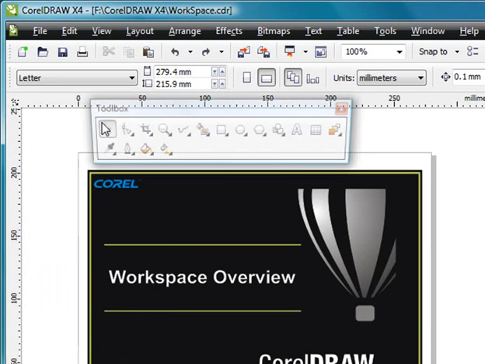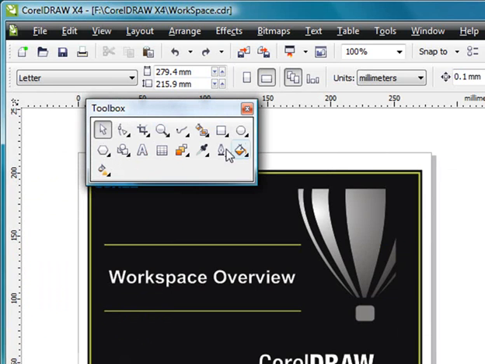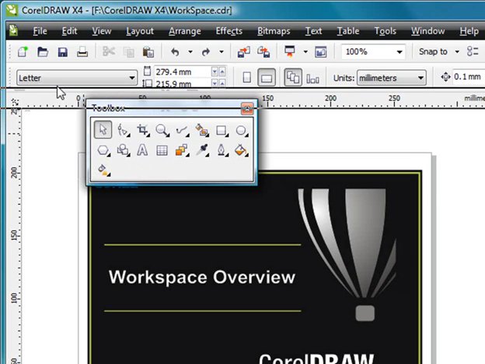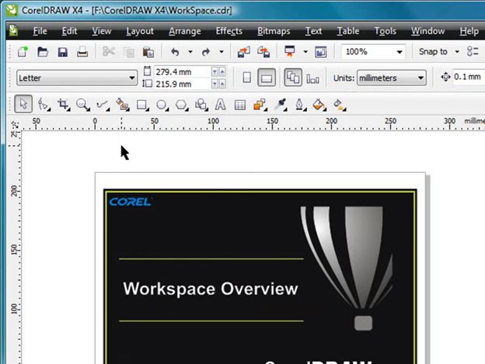Simply click and drag to detach, and you can resize this toolbox in any way that you like. Most of the bars within CorelDraw can be undocked and placed in an alternate location. We can redock this toolbar at the top here if we like. Simply click and drag to an alternate location.